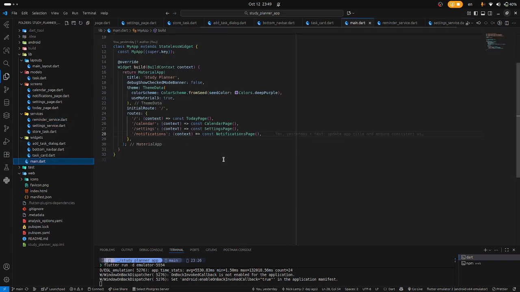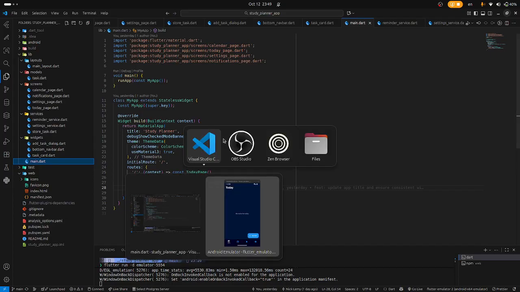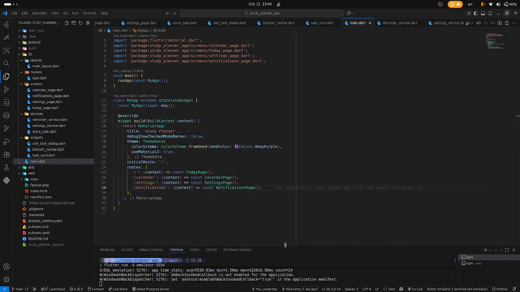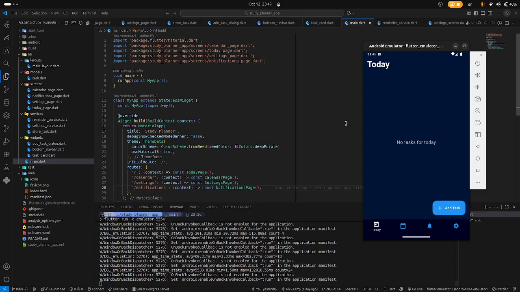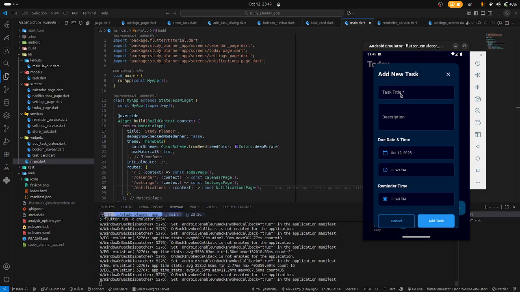So without wasting more time, let's go to the actual deployed app, the running app. I mean, the app is running. So here we have the today page. You can create a task.